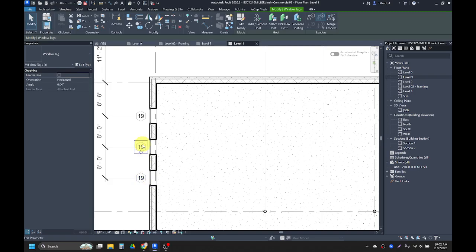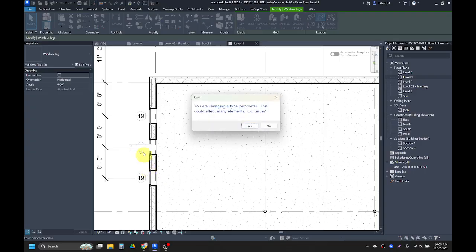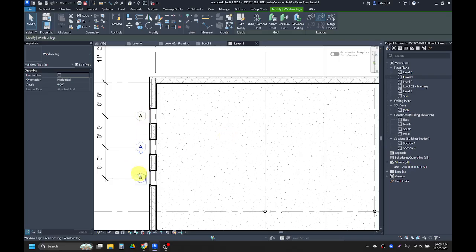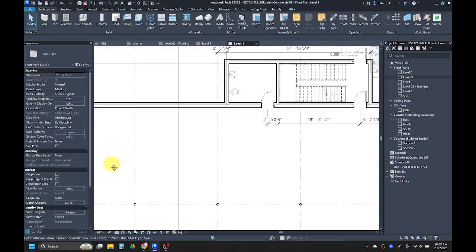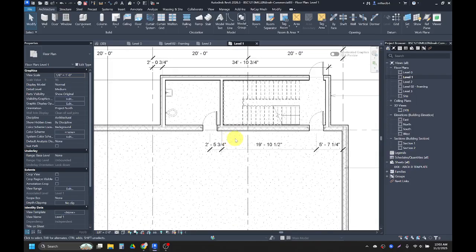So I'll click once, I'll click again, and I could change the inside to say A. When I hit enter, it's asking, do I want to change the parameter for all of these windows? So I'll say yes, and now they'll all auto update to A. I can also move my dimension lines by just dragging these grips from the witnesses or these extension lines out of it. And then I'm also going to tag my doors.